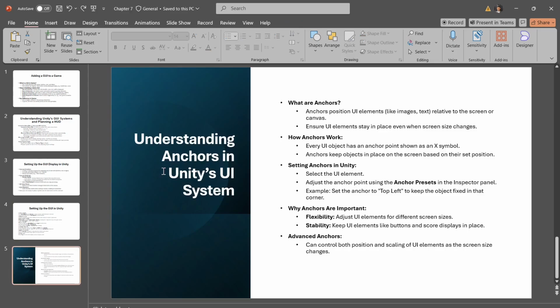So anchors in Unity's UI system are a way to position UI elements like images, buttons, or text relative to the screen or canvas, while also ensuring that they stay in the same position even when the screen size or resolution changes. So what are anchors? Anchor points are used to control where an object is placed on the screen. So instead of specifying a fixed position like 50 pixels from the top, you position objects relative to an anchor like the top left corner. For example, if an object is anchored to the top left corner of the screen, it will always stay in that corner even if the screen size changes or if you resize the game window.